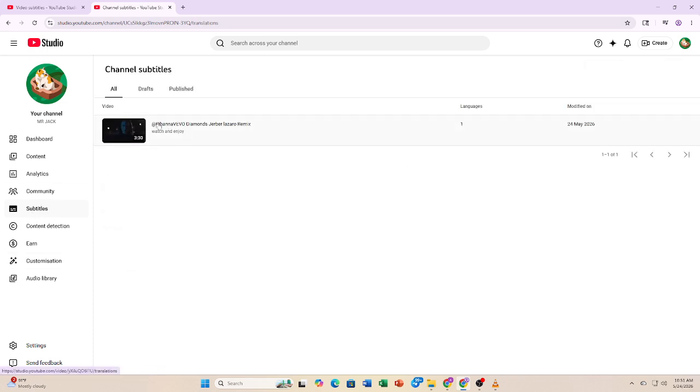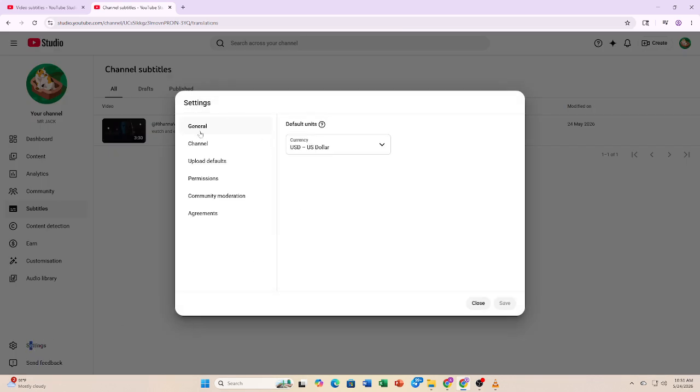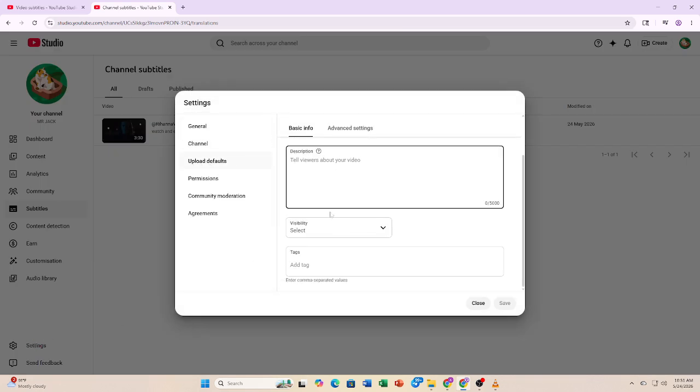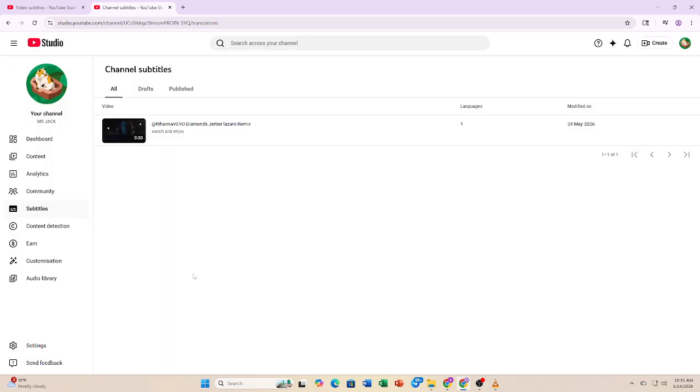Now open settings to manage upload defaults, permissions, and community moderation. So this makes channel management more efficient. Finally, upload consistently and organize your workflow. Professional channel management helps long-term growth.